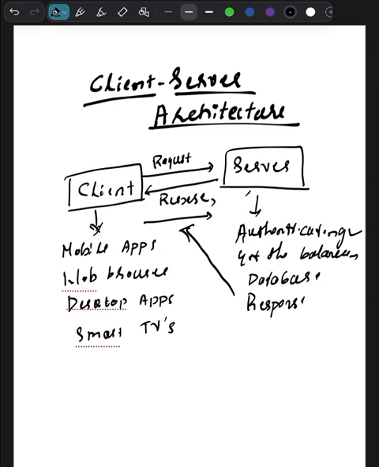Now, what are the client responsibilities? The client is presenting the data to the user. That is the presentation layer, nothing but the user interface. It collects the user's data, requests or actions and sends them to the server. That is the client responsibility. Server responsibility: authenticate who is making the request, process that request, and send the response back to the client.